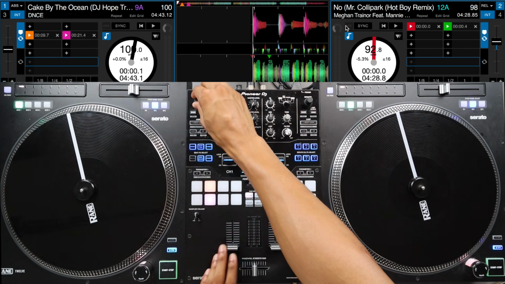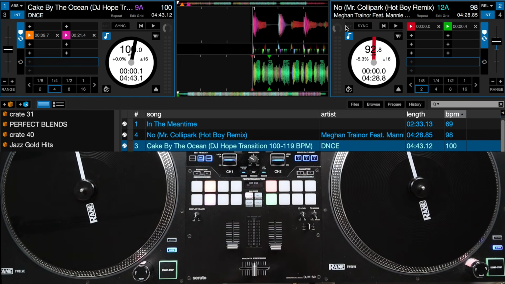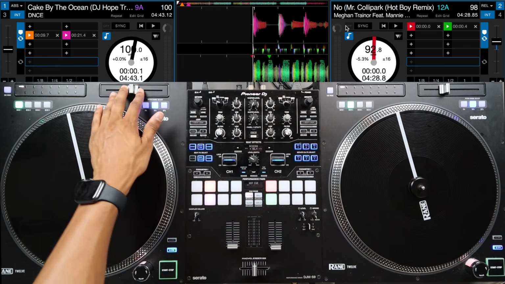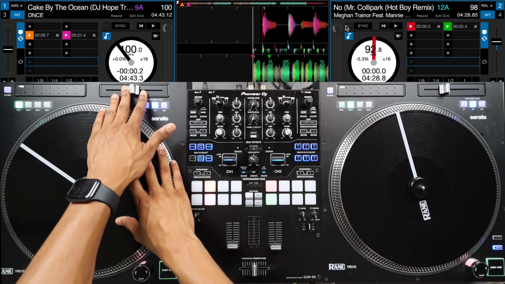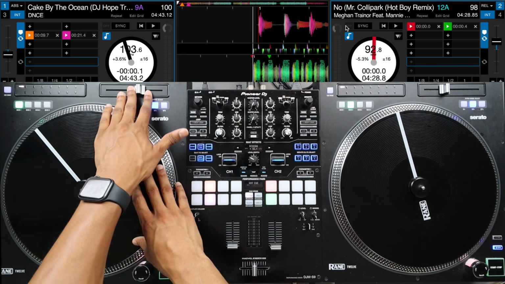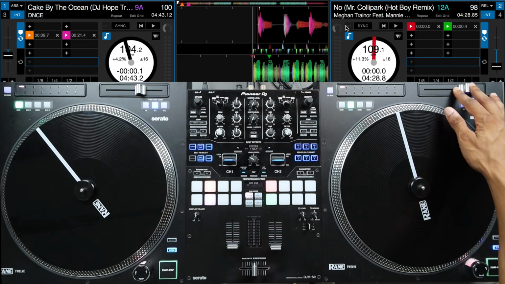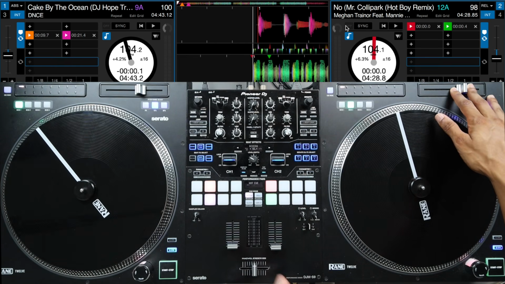So we're going to load this up on the left deck. As you can see in the title, it says DJ Hope transition 100 to 119. Whenever you're using this, you see I have it on 100. If I wanted to put it on 102, you can use any BPM you want, but keep in mind, if I set it at 104 and had this song over here at 104, they would be perfectly matched up.